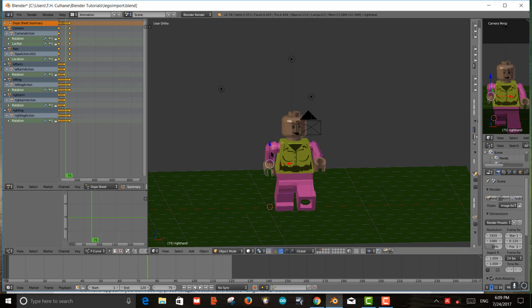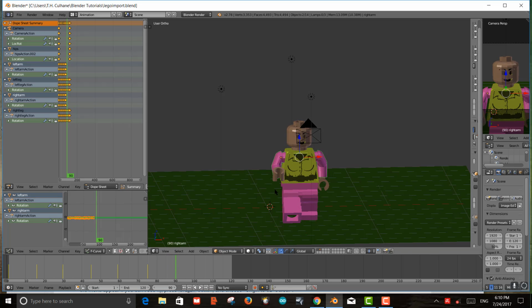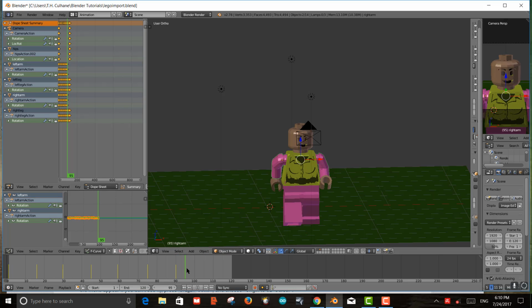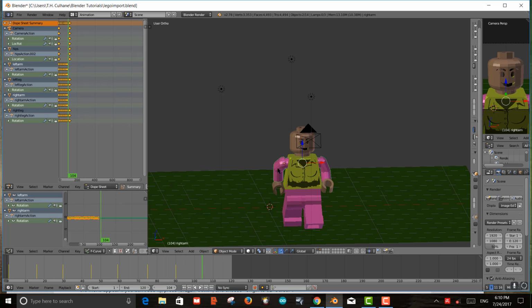I'm not going to have to be too precise here. It's not a robot. RX brings it forward. RX brings this one back. Rotation, come up to 90. Do the same thing. RX, bring it back. RX, bring it forward. And go to 105, we're almost done.